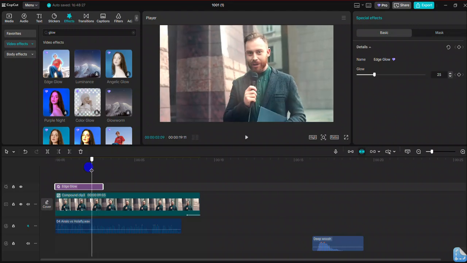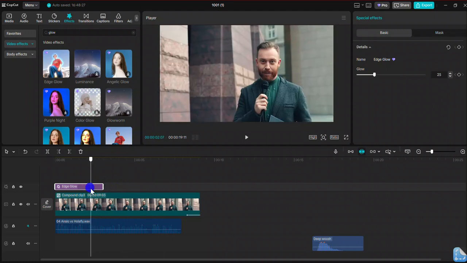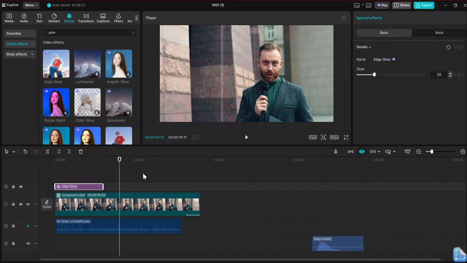This part has the shining effect, this part has no shining effect. As you can see now, there is a difference, and that's it. After you finish, you can export your video, and that's it.